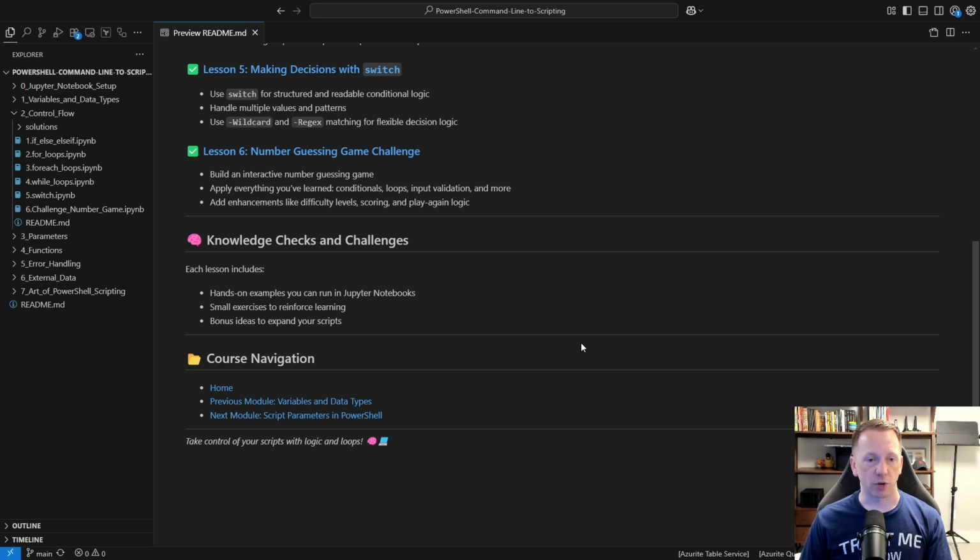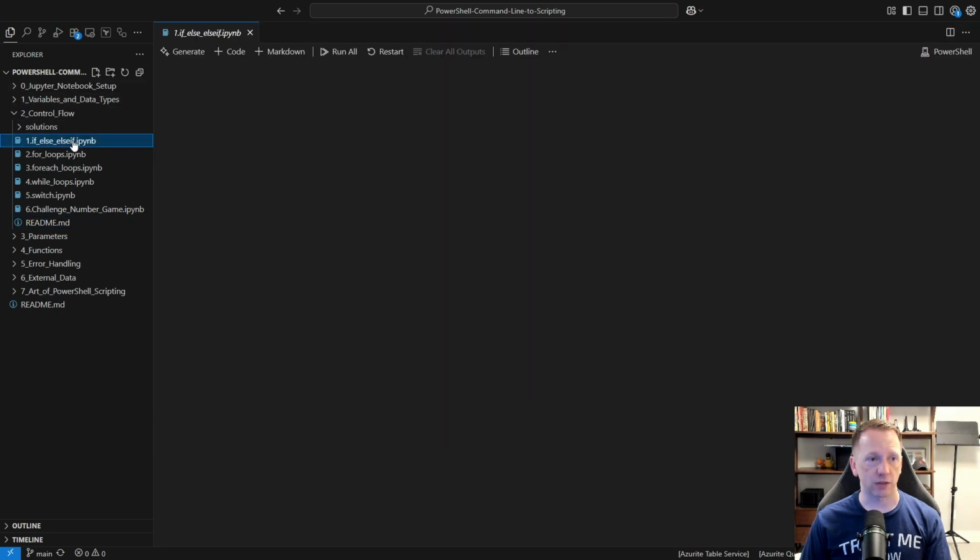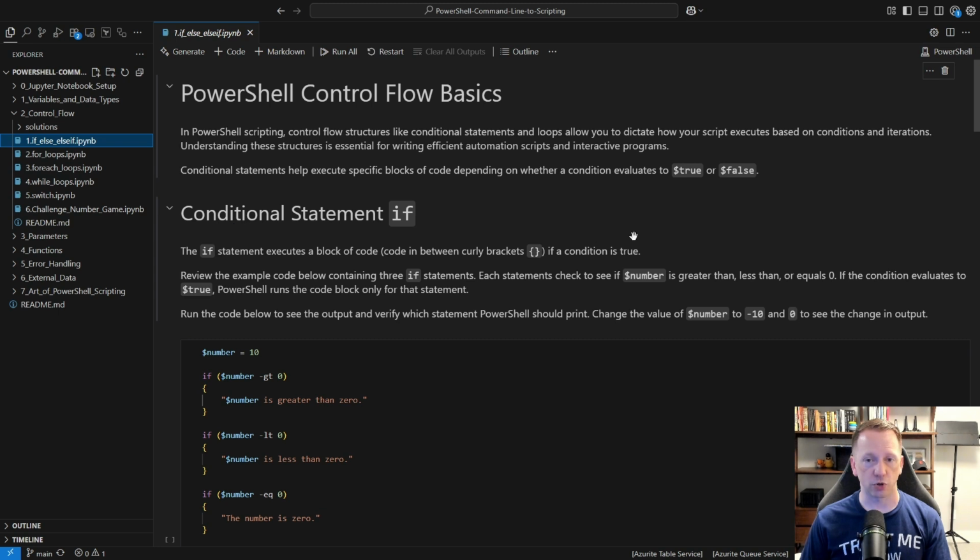Of course, down here at the bottom, we have the course navigation. You can go back to the variables and data types module and then continue next into script parameters. That does it for our introduction. Let's go ahead and close this out and open up our first lesson here with if, else if, and else in our Jupyter notebook here.